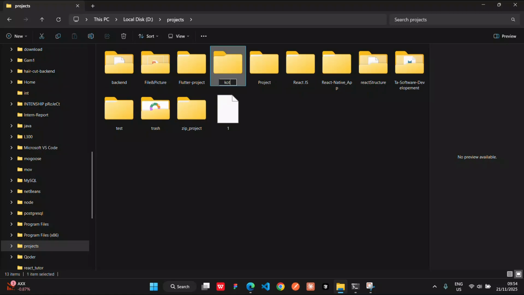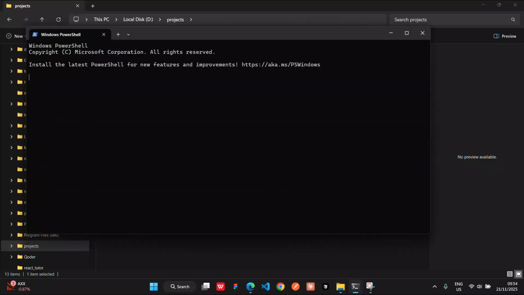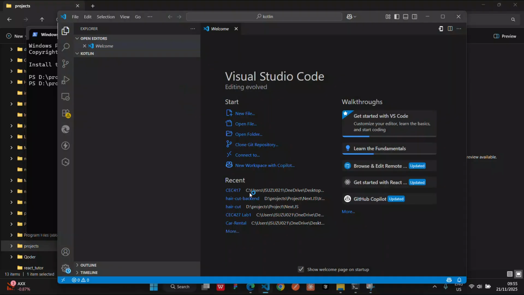Let's call the folder Kotlin. So now let's open this folder in VS Code, which you can do by just opening it and writing code dot. You open it on the VS Code. So as you can see, here it is. Yes, trusted. So let's create a first file. Let's say hello. Here we'll be printing hello world. Let's say hello dot kt.